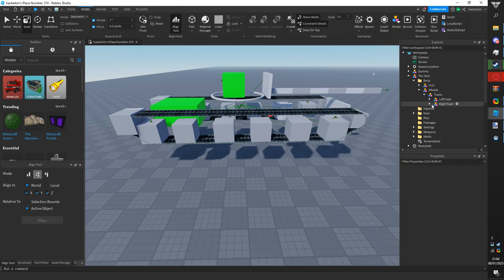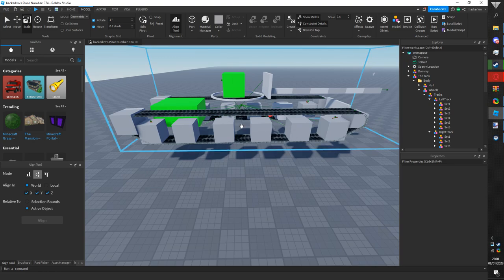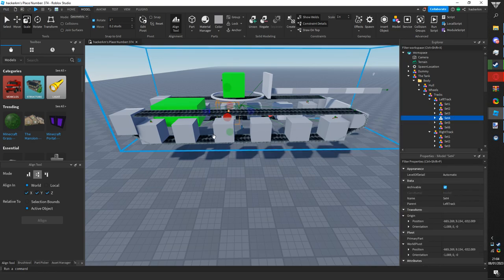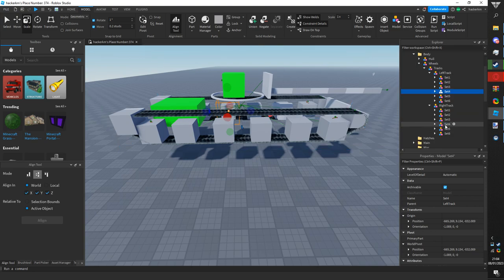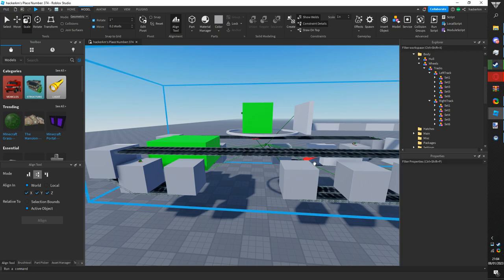If you head over to your tracks, of course, just select whichever wheels you want removed. So let's say I want to remove the middle ones here. So let's remove four and three. So we just delete these.